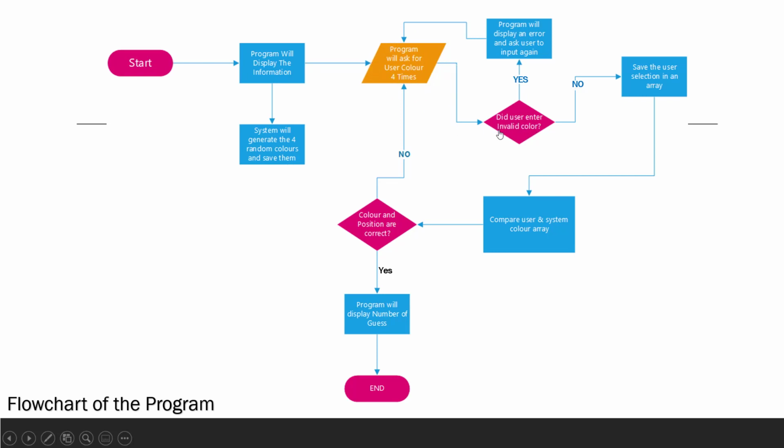Now, did the user enter an invalid choice? Yes, the program will display an error and ask the user to input again. Did the user enter an invalid color? No, then the program will save that user selection into a separate array, and then move on towards the result engine. And then the program will compare the user and system color arrays, the system color array that we saved over here and the user color array that we saved over here.